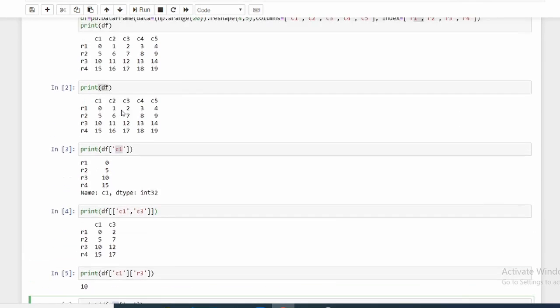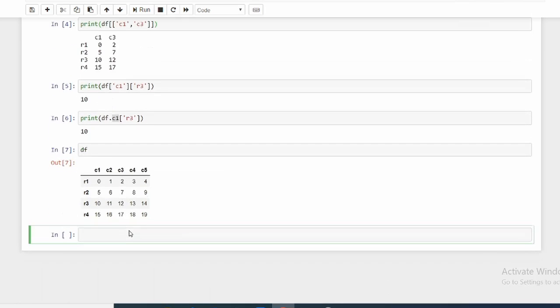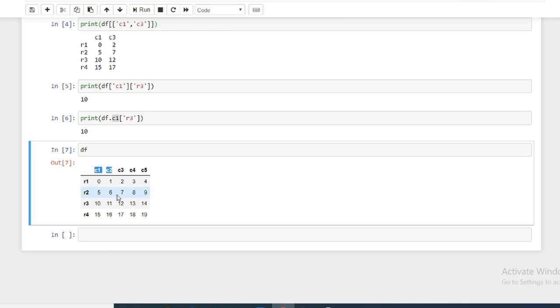So imagine this is my data frame. I'll just print the data frame again just for convenience. Yeah, so this is our data frame. Imagine I just want this particular thing: 0, 1 and 5, 6. These 4 elements, which are a subset of df, we want to obtain. So obviously first we'll identify what columns and what rows it belongs to. It belongs to rows R1 to R2, let's try and do that, and column is C1 to C2.